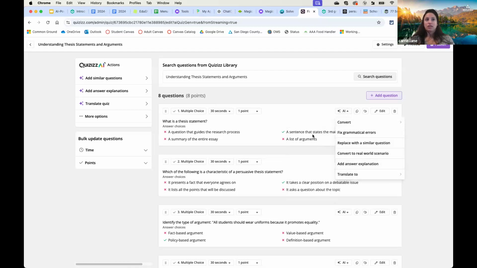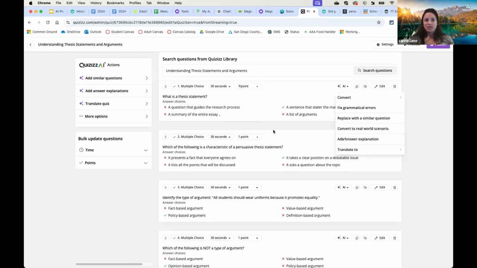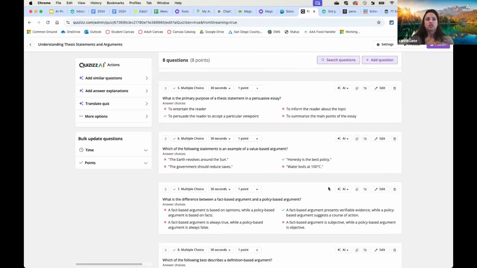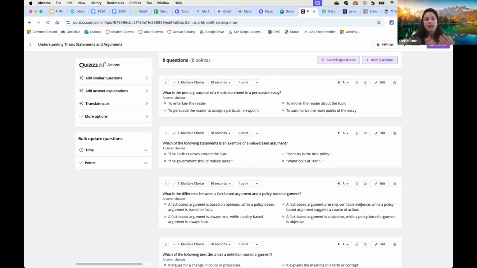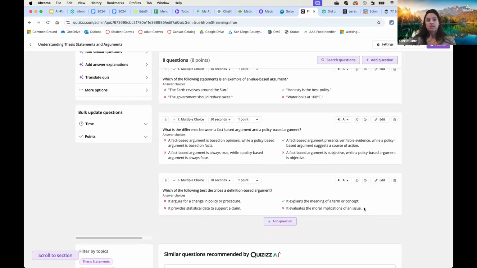You can translate to different languages within here. And of course, you can add your own questions. You can take away questions. So this is a kind of an easy platform that you can use AI to generate your assessments.